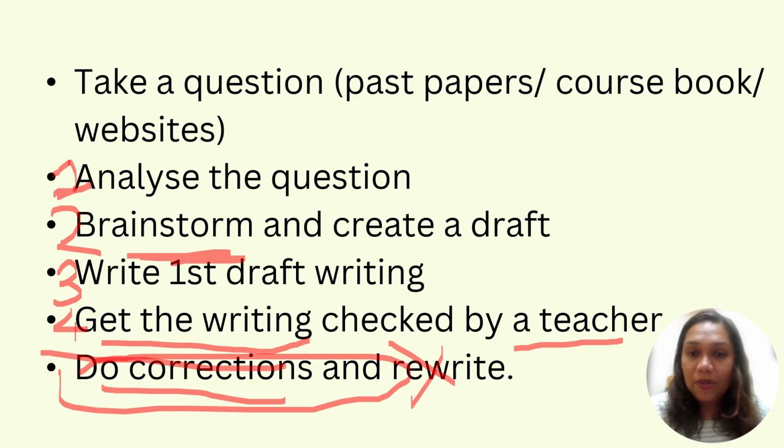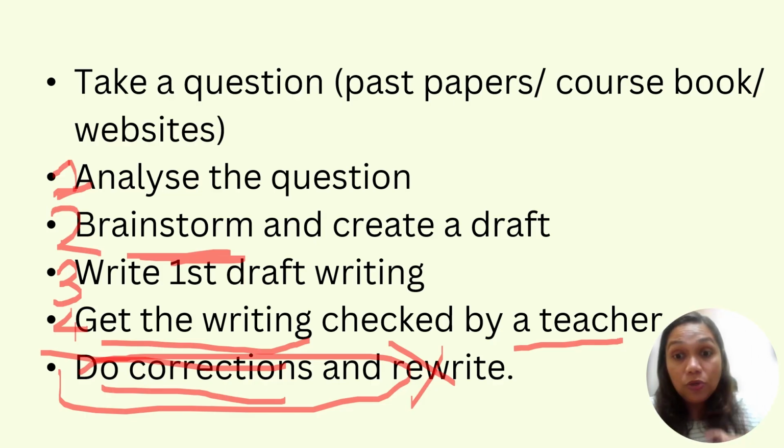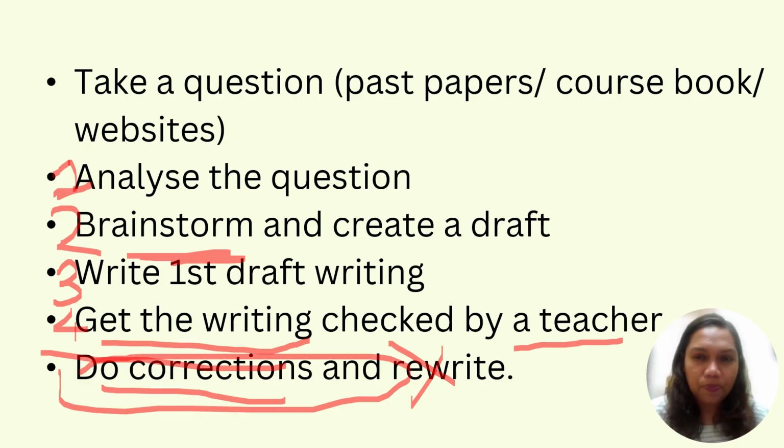Because otherwise you will be making the same mistake again and again. If you recorrect, it will go to your brain very easily. Then when you're writing it again, it will come out, and your brain will give you a red light: you made this mistake last time, don't do it. So it will be helpful for you. This step is very important. Try to do it. So this is how you should be practicing your writing.